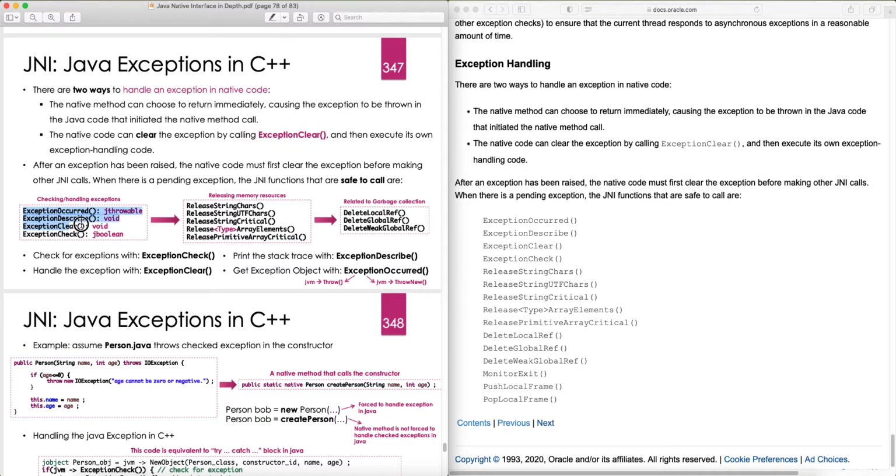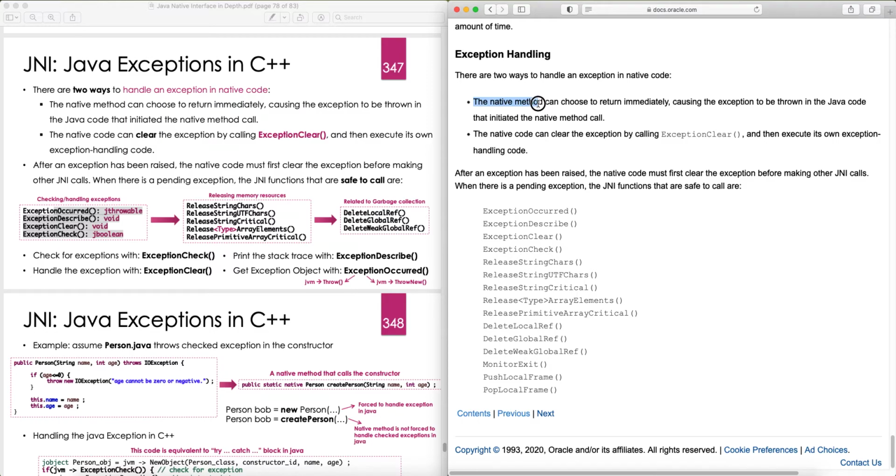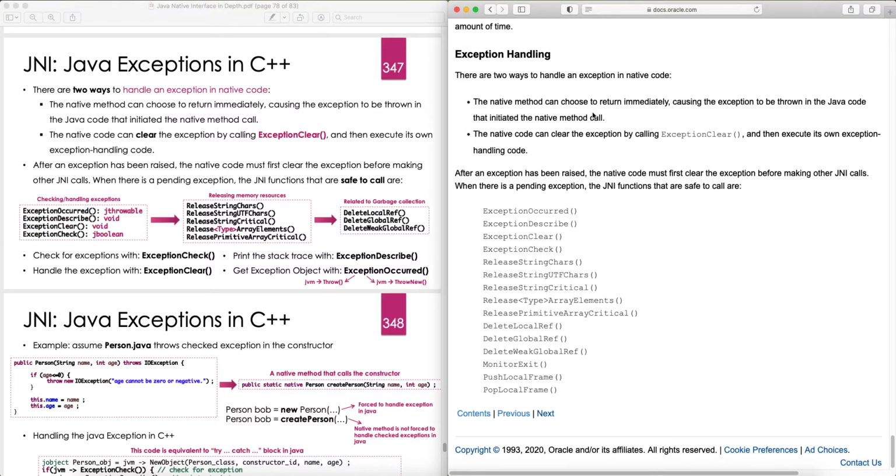Exception handling, and again, these 4 functions, keep them in mind. There are 2 ways to handle an exception in native code. The native method can choose to return immediately, if we don't clear the exception, and we return with some value. The native method can choose to return immediately, causing the exception to be thrown in the Java code that initiated the native method call. The native code can clear the exception by calling ExceptionClear, and then execute its own exception handling code.